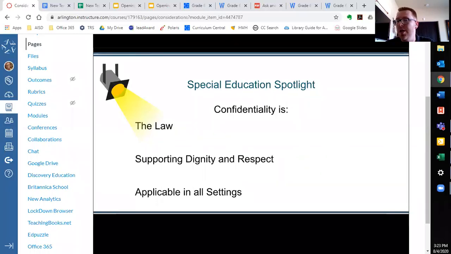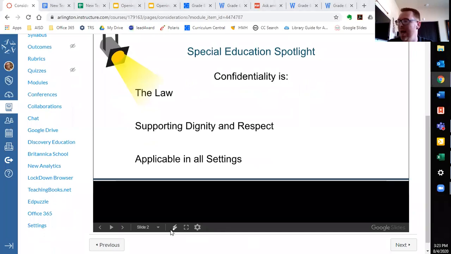Another reason for confidentiality, we want to support the dignity and respect of our students. A lot of them don't want the world to know about the different pieces that are going on in their educational world, and so we want to make sure we keep those private. And then the accommodations you see in those pieces are for all settings. We need to find a way to make those happen as best as possible. Yes, that's going to be a challenge in a virtual learning environment. We still have to figure out how we can make it happen.